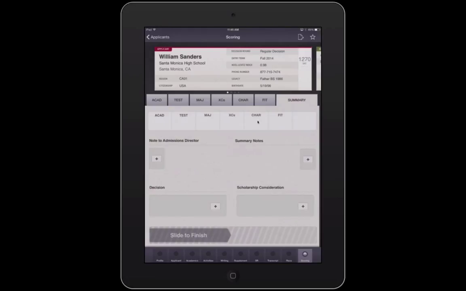When I'm ready to complete my review, I can go to the Summary tab. It gives me a summary of the scores that I've entered thus far. I haven't entered any yet, so those are blank. And then there's room for a few more fields. Summary notes to complete my review, final decision, which is the same pick list you saw on the web. Here's an example of another field called scholarship consideration. Again, we'll work with you to determine what the fields are that your reviewers will need to be capturing during the review.